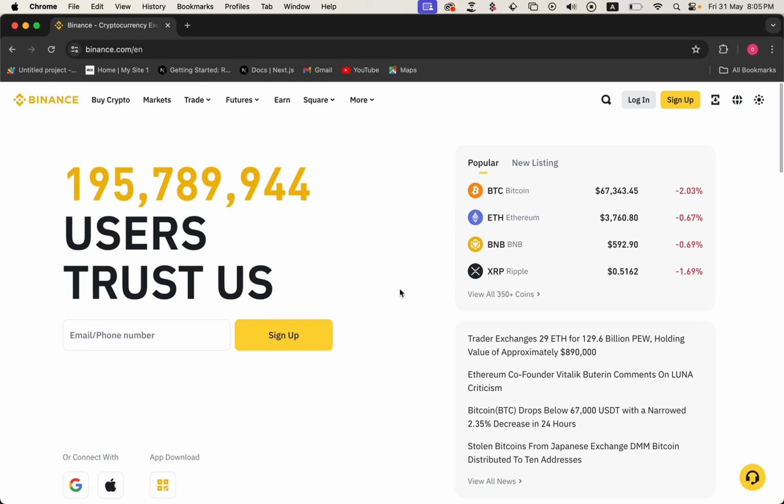This is how to buy USDT on Binance. So first thing, open up your browser and go to Binance.com. And now, if you look at the top right corner, you're going to find the login button. Click on that.